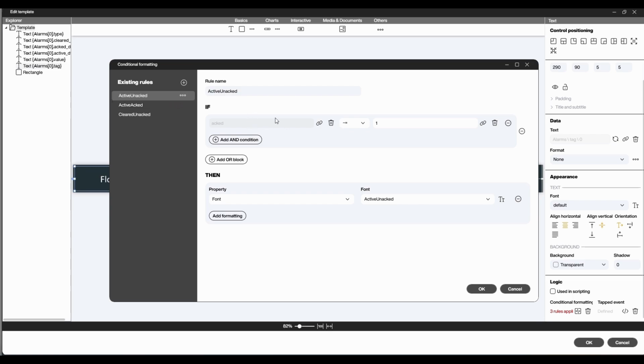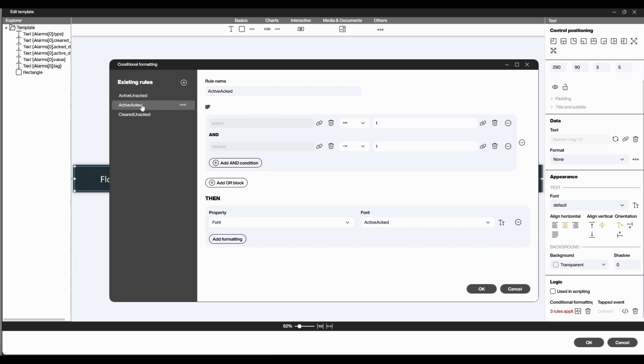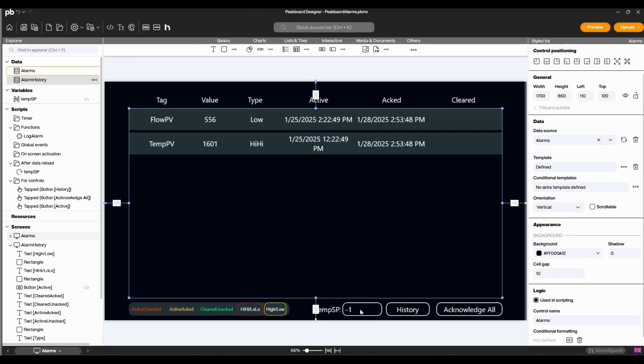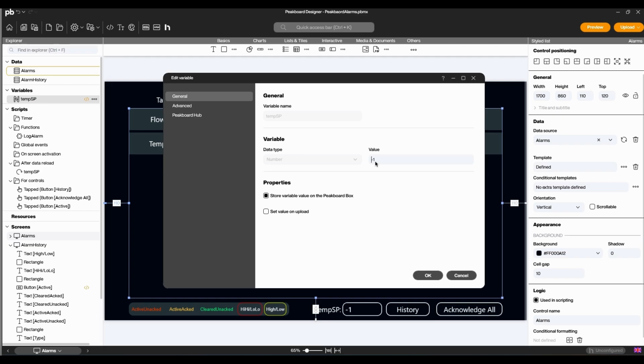So we're looking at the value of the act column for act, unact, and act if it's still active, and then for cleared if we've cleared but have not acknowledged it yet. And that sets our font property accordingly for that condition. And then we just have a temperature set point value that's set to our temperature set point variable for testing. We just created a variable here, pretty straightforward.